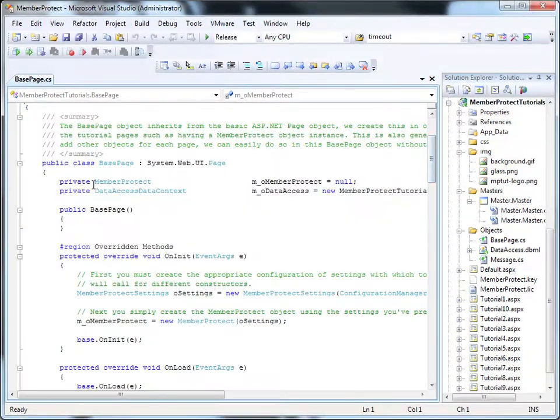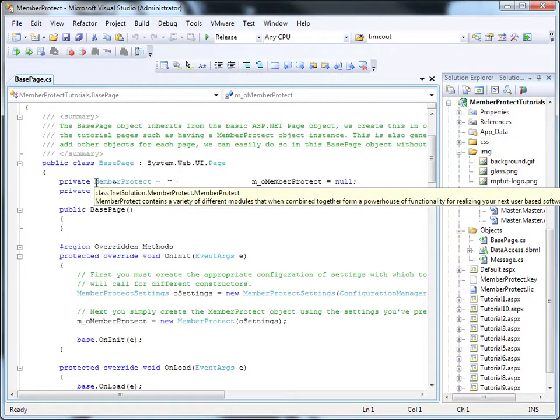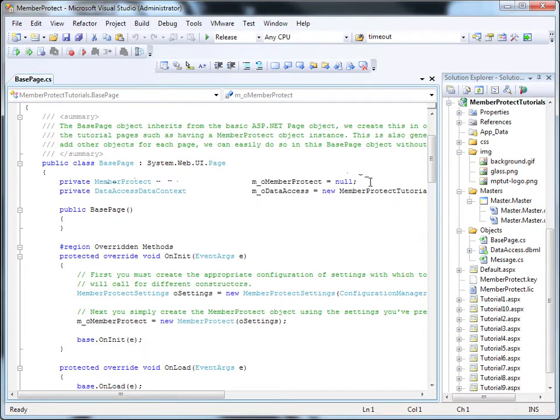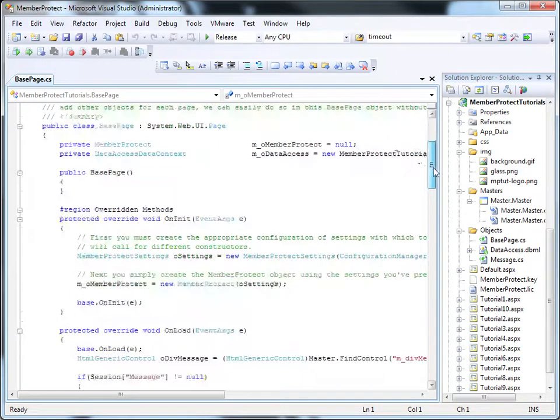The first thing I did here is I created a MemberProtect variable that we don't assign anything to yet, as well as the data access data context. These tutorials use LINQ to SQL via something that I've called the data access, which allows us to get into the database as quickly as possible.